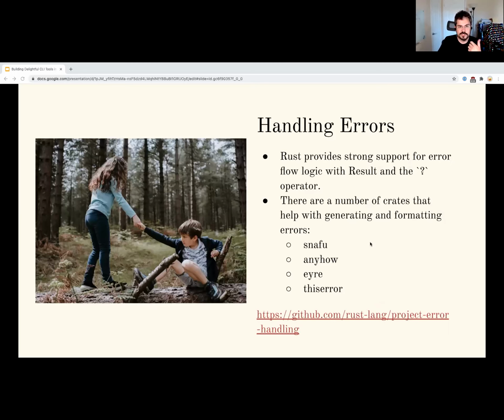So related to this, we need to be able to handle errors in our app, or rather in our tool. Rust itself provides the Result enum, which is just great support for errors, and then the question mark operator that lets you propagate them to where they need to go. The tricky part is generating errors. And for that, I don't really have a great recommendation. There's a lot of different crates. I listed some of them here: snafu, anyhow, error, thiserror.